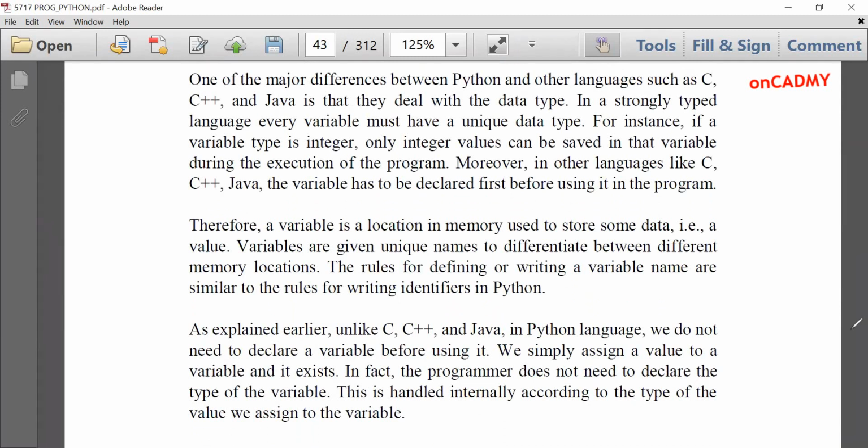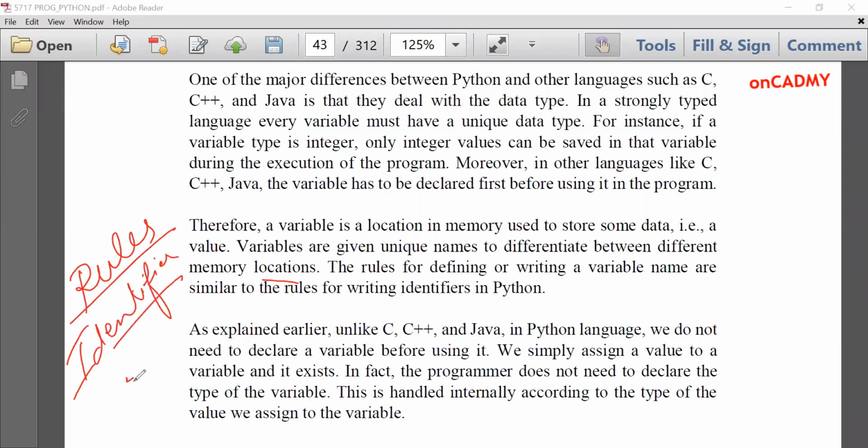Variables are given unique names to differentiate between different memory locations. And you must remember that the rules for naming variables are the same as we have studied for identifiers. Like the first character cannot be a digit. We cannot use special symbols in variable names, or comma, etc. I cannot give white spaces in variable names. Let's suppose if I give total marks as a variable name, then I need to put an underscore to connect it rather than giving white space over there.